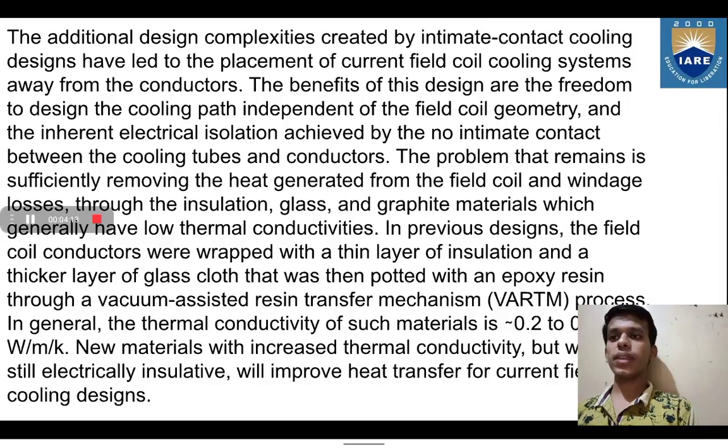The additional design complexities created by the intimate contact cooling design have led to the placement of current field coil cooling systems away from the conductors. The benefits of these designs are the freedom to design the cooling path independent of the field coil geometry and the inherent electrical isolation achieved by having no intimate contact between the cooling tubes and the conductors. The problem that remains is sufficiently removing the heat generated from the field coil and windage losses through the insulation, glass and graphite materials, which generally have low thermal conductivities.